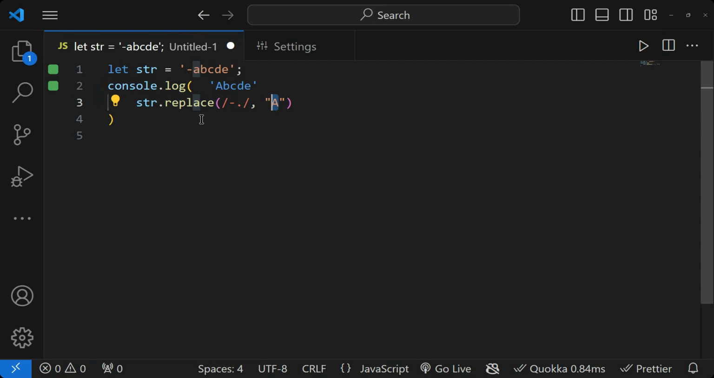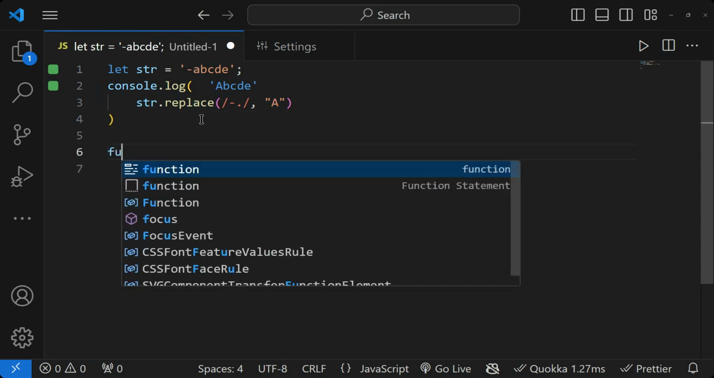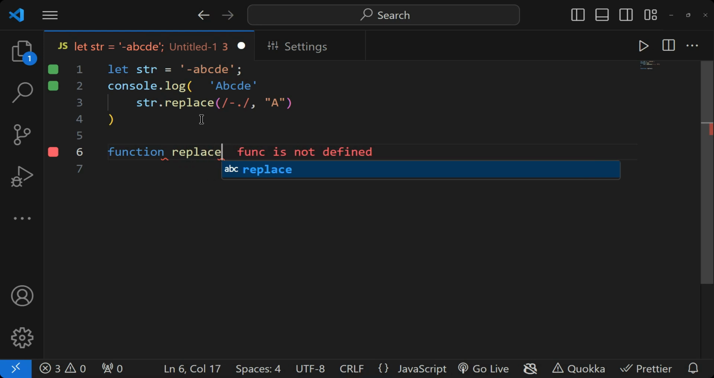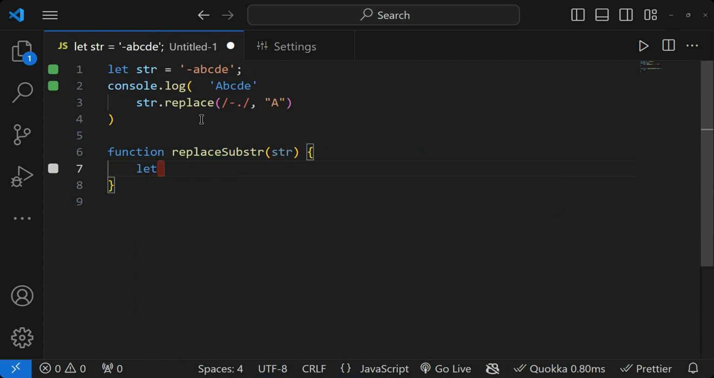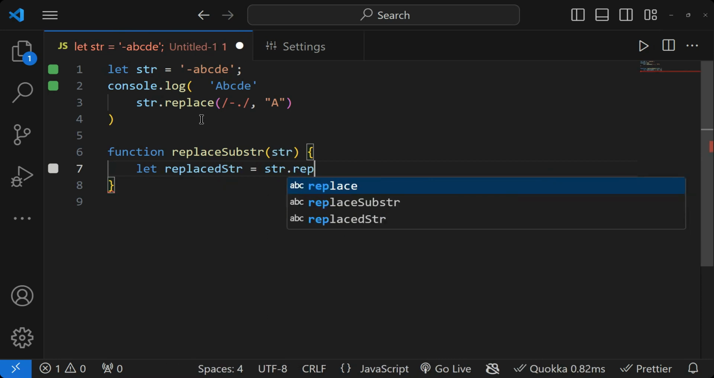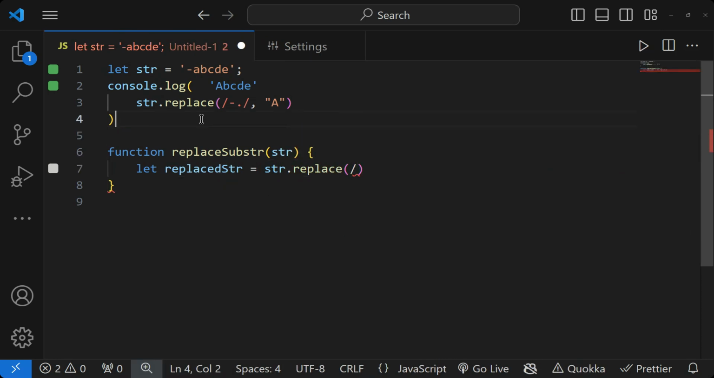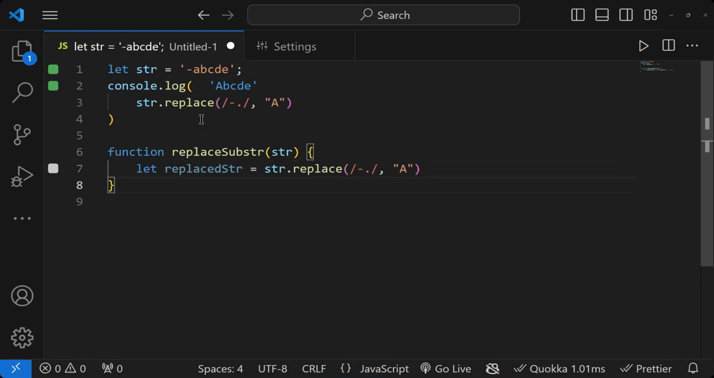Now that we understand all of this, let's put it into a function. I'm going to say function replaceSubstring, and it's going to take a string, and I'm going to say let replacedString is string.replace, and I'm just going to use this thing right here. So string.replace: minus followed by any character is replaced with a capitalized letter A. Now that we have this function defined, we can pass any string and update it as follows.